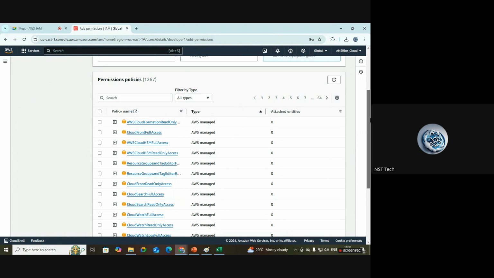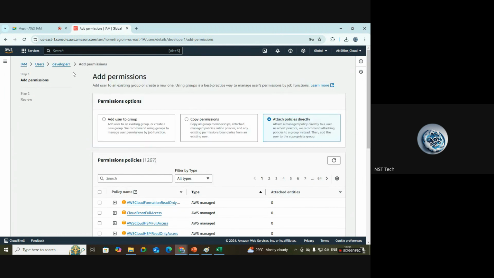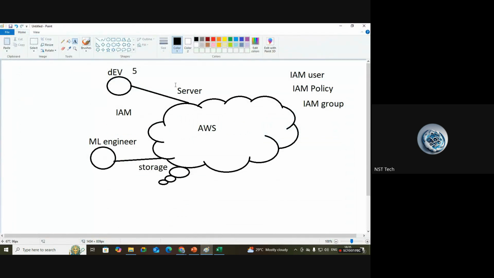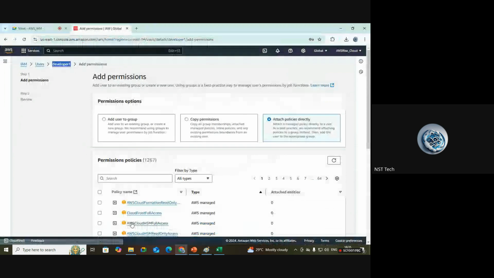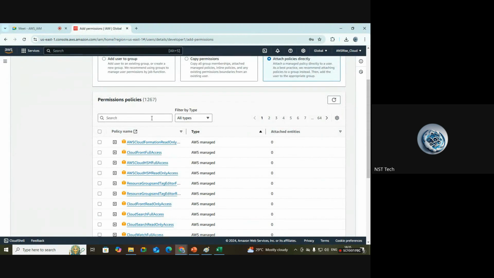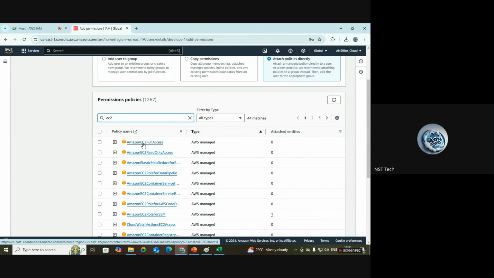So for now, let us go with AWS managed only, and I am providing the permission to the developer one user. As per our discussion, the permission he requires is server permission. In AWS, a server is nothing but EC2, as we all know. EC2 means simply a virtual server, a server in the cloud. So in AWS, EC2 is a replacement of our physical servers. For now I am going to give him full access.